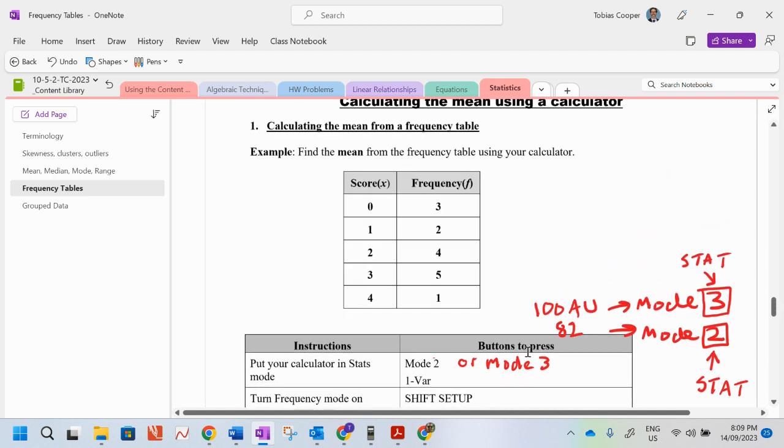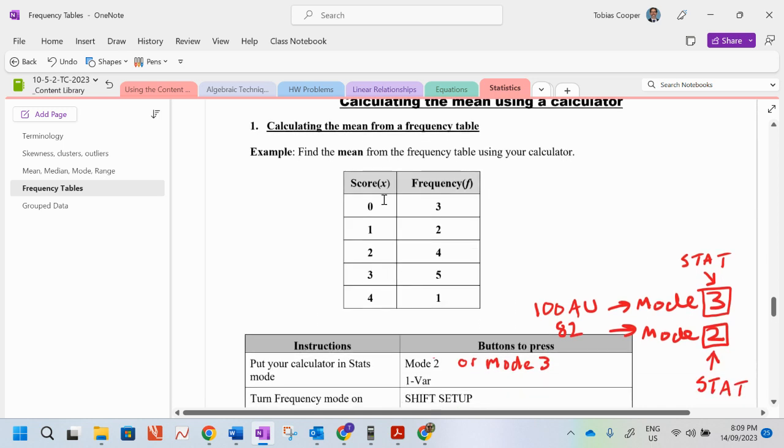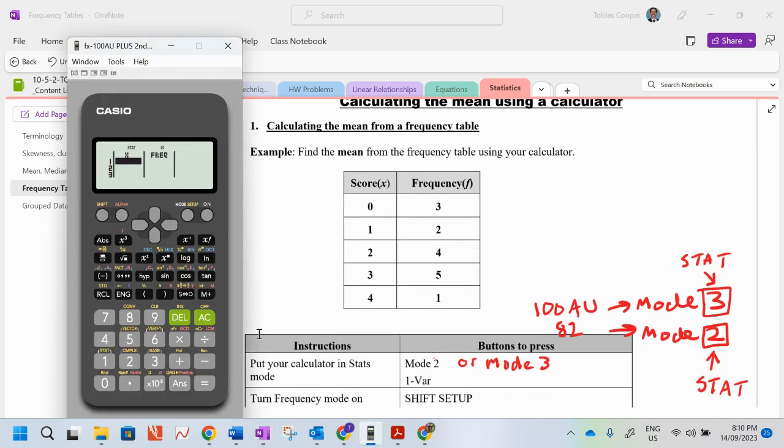Okay, we're going to use the calculator now to calculate the mean from a frequency table. All right, so let's enter this data into your calculator. So turn your calculator on, press the all clear button, let's get started.